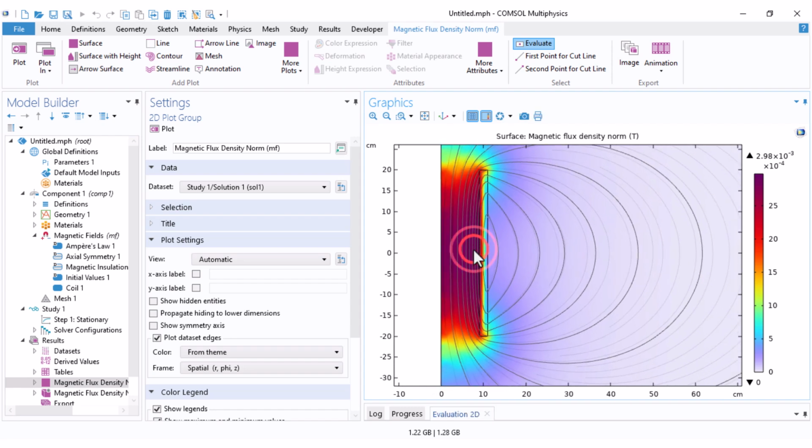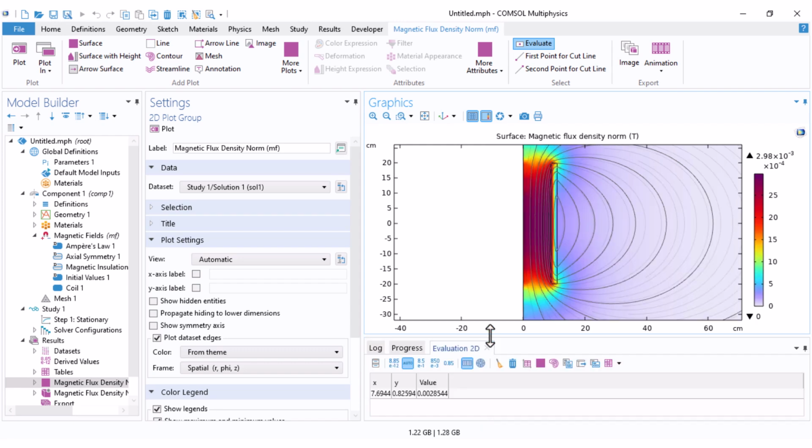You can just double click everywhere. Let me maximize this one. And this shows the magnetic flux density here. And you can see that everywhere the magnetic field is more or less 2.8 millitesla. That shows that we have a uniform magnetic field, which is the case inside a good solenoid.